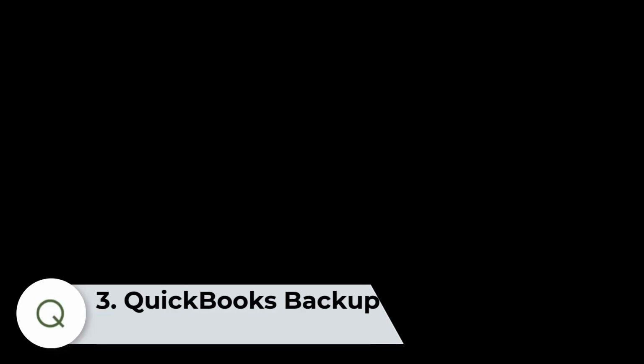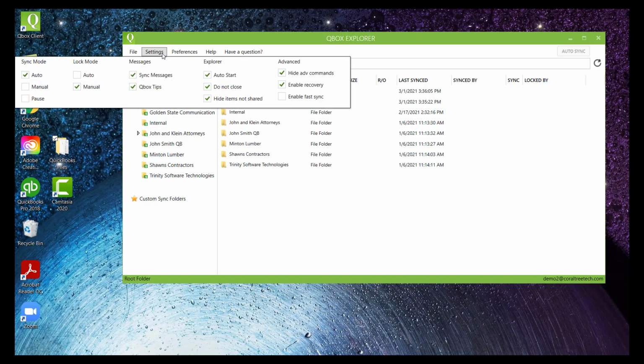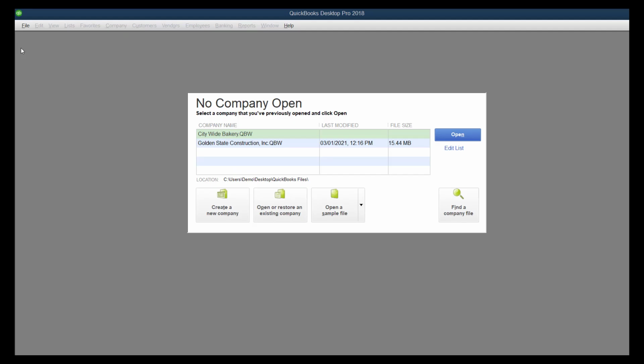The last option to copy a QuickBooks file into Qbox is using a QuickBooks backup. If you have a QuickBooks backup, you'll first open up the Qbox Explorer and set the Qbox sync mode to manual. Next, you can restore the backup file and save it directly into the Qbox sync folder.